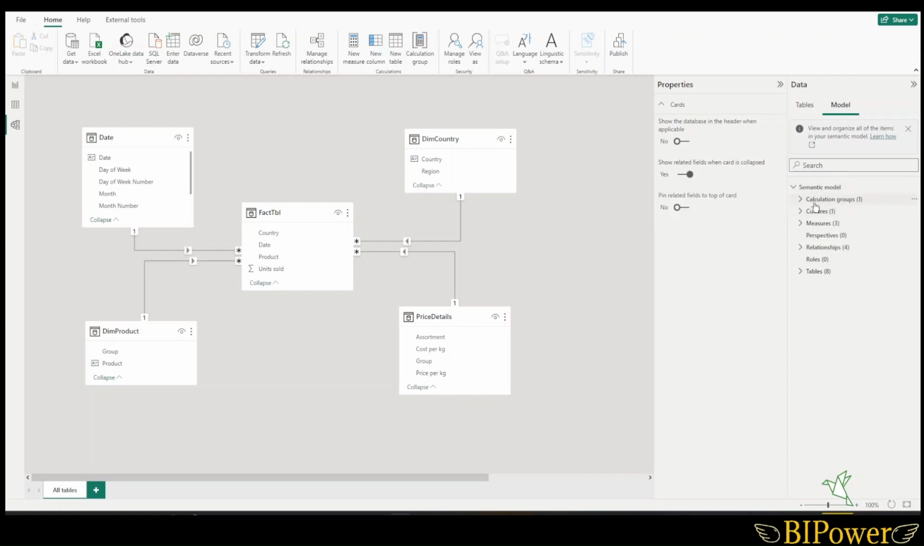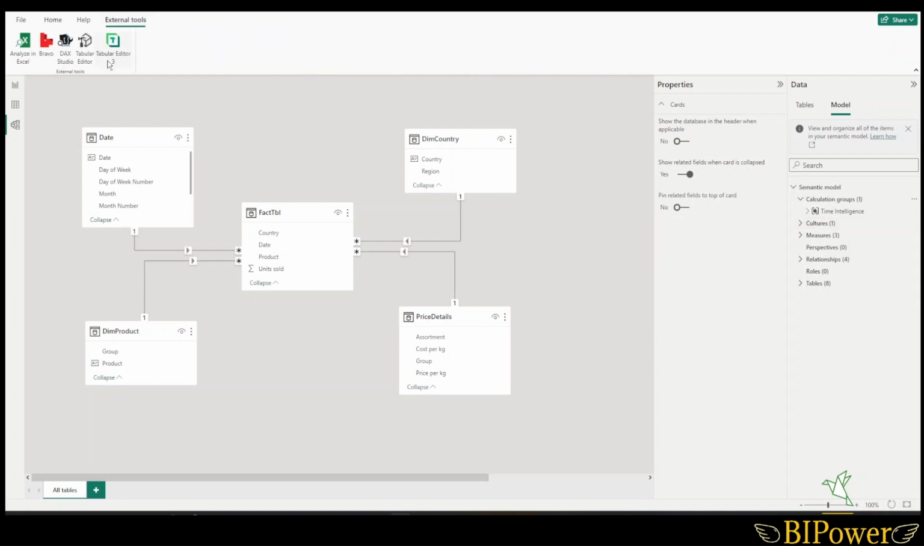This is the semantic model, and I have the calculation groups here. By the way, this is the biggest update in the October release, that calculation groups can be created directly in Power BI Desktop now, while before I was using the Tabular Editor to create them. Now it is possible to create them here. So efficiency first. Then the measures are organized well.